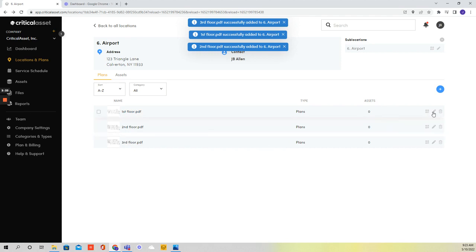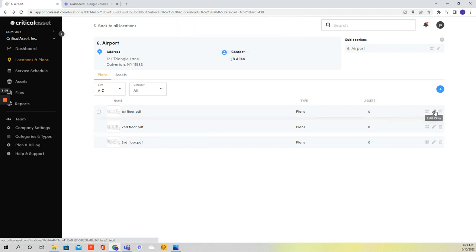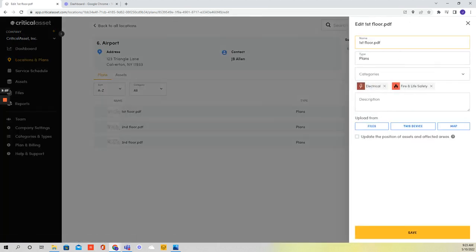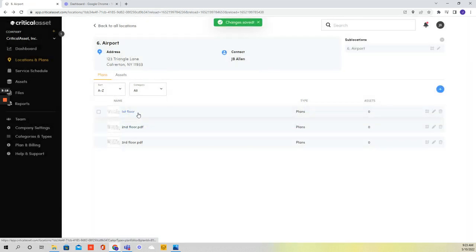If you want to edit your plan, you can click the Edit Plan button on the right side. From here, you can enter and edit the name, adjust the type, change the category, and add a description. Click Save to see your changes.